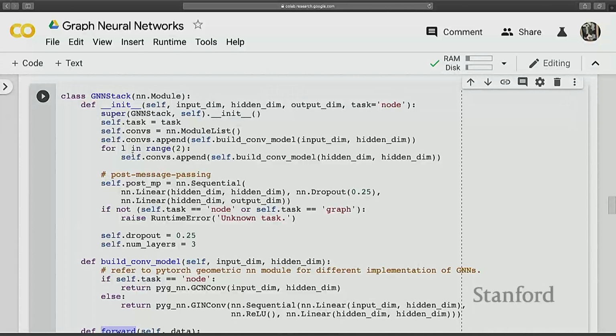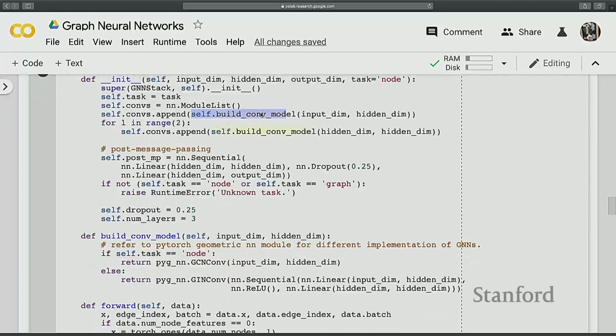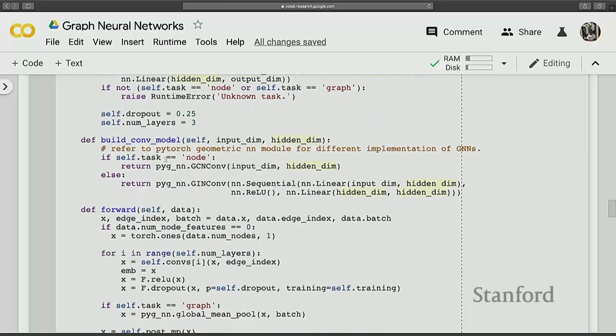But there are a few more things that you have to put in here. For example, here I was using the module list, which I talked about before. So here you put in all your convolution operations. Here I'm putting in a convolution model that takes in the number of input dimensions and number of output dimensions. And I'm also building 2 additional layers of convolution right here. So this is going from hidden to hidden, right? The input is the hidden dimension, the output is also the hidden dimension. And we can look at the build conv.